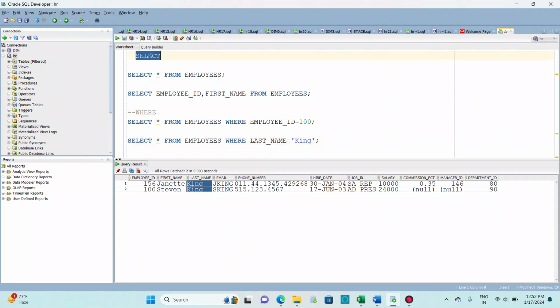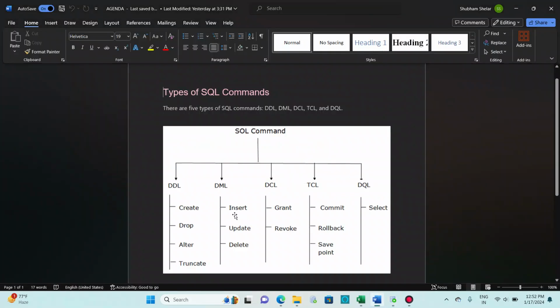We have covered select and where clause in this video. From the next video, we will cover delete, truncate and drop commands together in one video, so that you will have a better idea on these commands. These commands are very important from an interview perspective. So just stay tuned and practice on select and where clause.